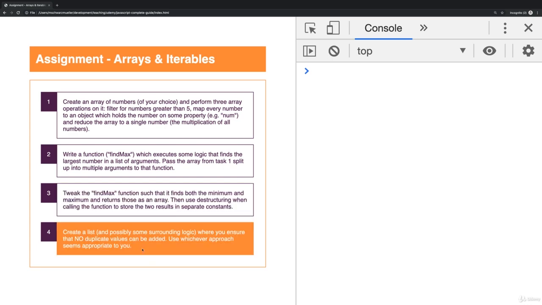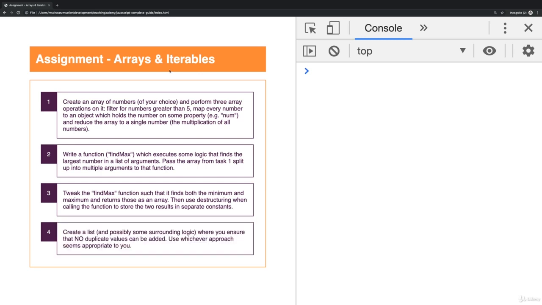In the last task here, I want you to create a list, not necessarily an array, where you can ensure that no duplicate values can be added. Use whichever approach you seem appropriate for that. There are certainly different ways of implementing this, but there is one perfect, very, very easy way of doing this. So try to use that one. And with that, have fun with the assignment.